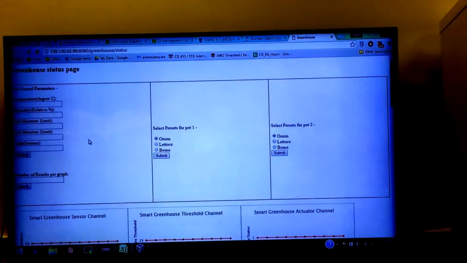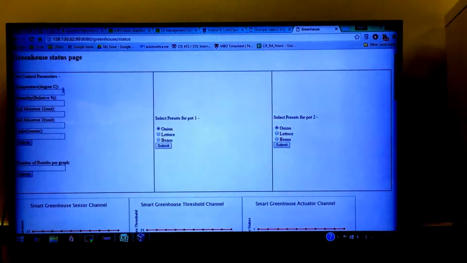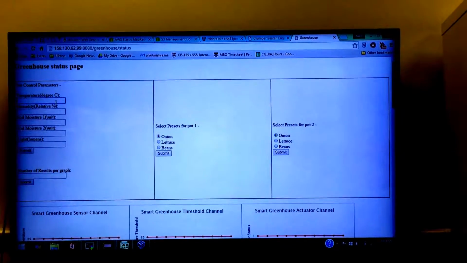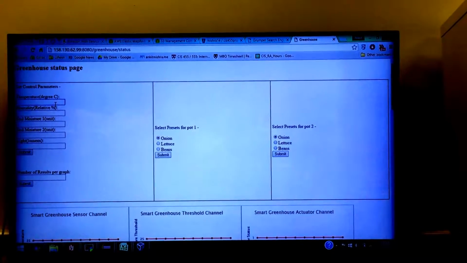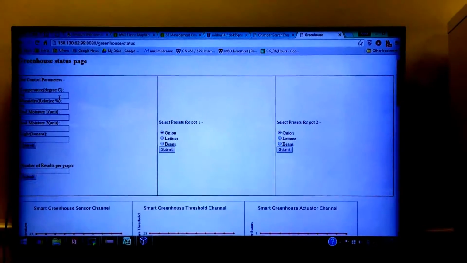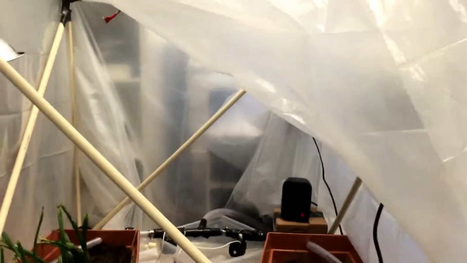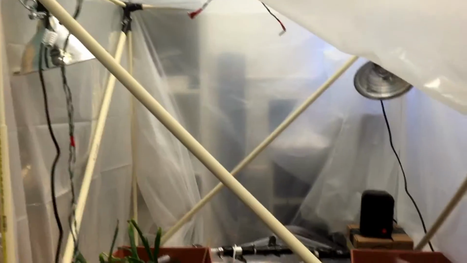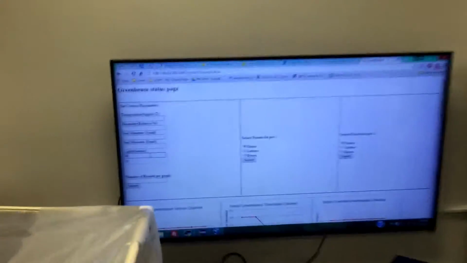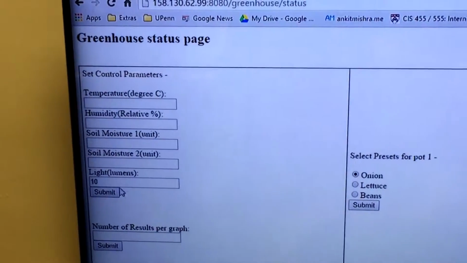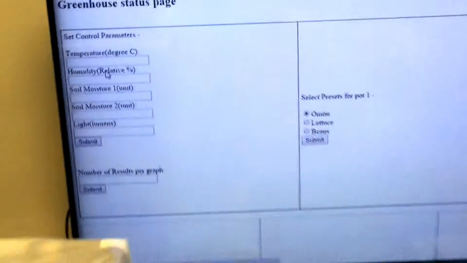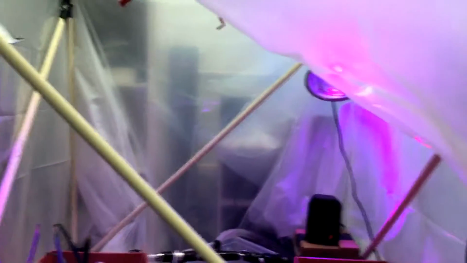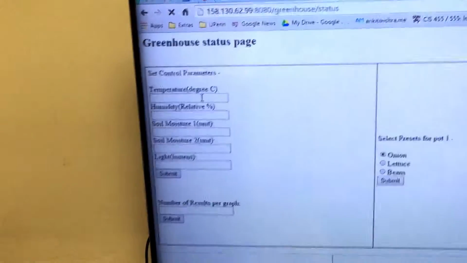Alright, so now let's go ahead and change some values so you can see all the actuators in action. Hi everyone, right now you can see everything is off for our greenhouse. First, we will open the light, and next is the heater.